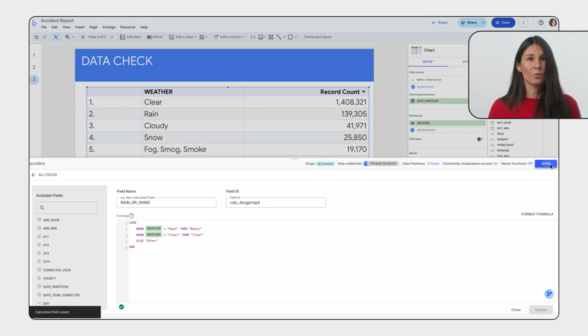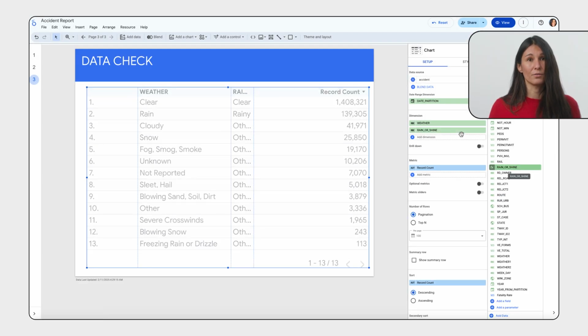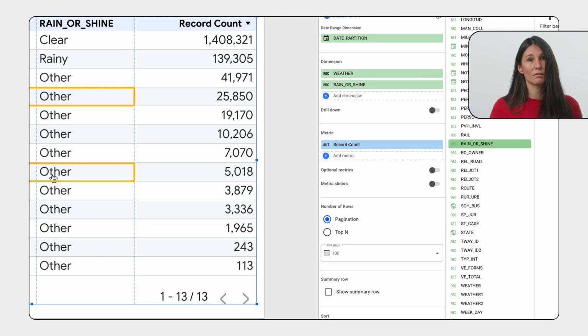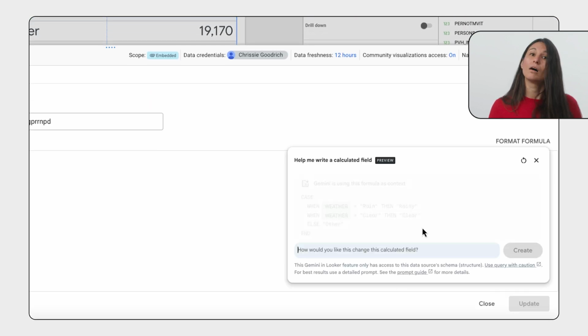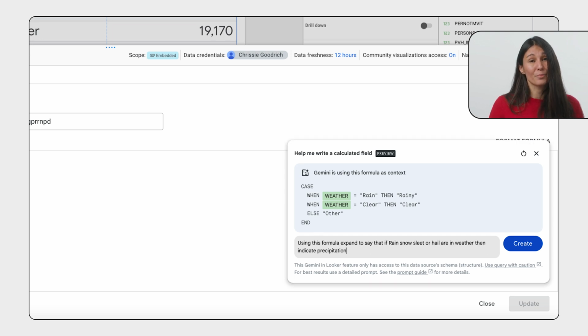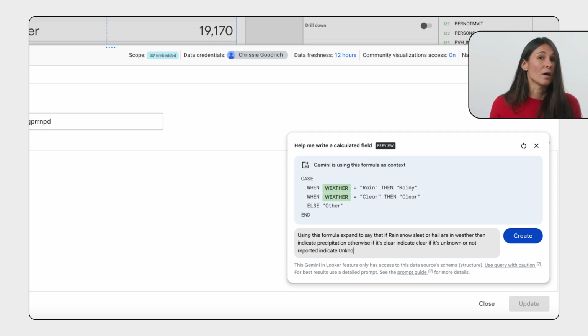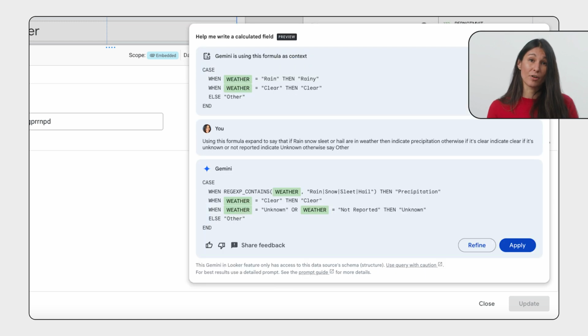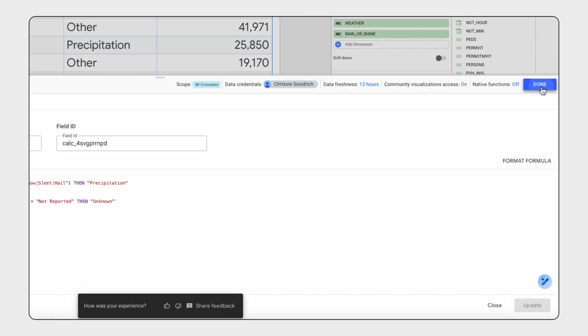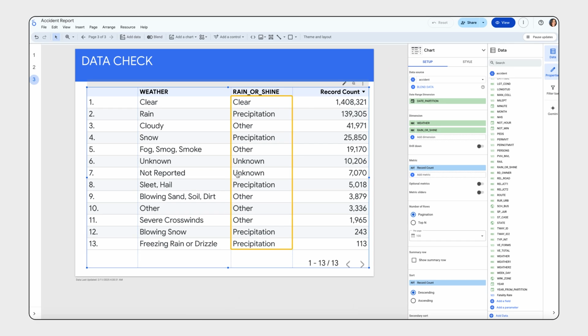The outcome is a simple formula, but it's not bucketing the unknowns, and I see that snow and sleet are not being included as precipitation. To improve the formula, I'll reopen the editing panel. Here I want to make sure Gemini persists the old logic, so I'm going to indicate that it adds the new information instead of refreshing the entire formula. Updating the column gives me what I need.